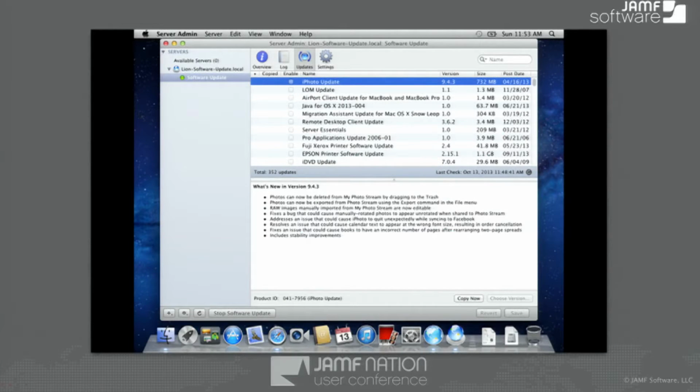I'm sorry if this is redundant and everybody's done this before, but it's a beginner's course, so we wanted to go through everything. It shows the names of the updates, the version of the updates, and the size of the updates. You can see the post dates of them, and then obviously a brief description of anything such as bug fixes, anything that goes along with the update and what it fixes.